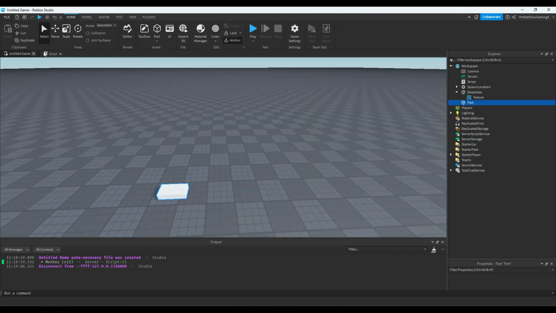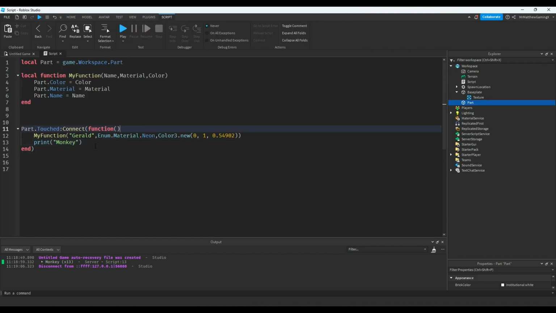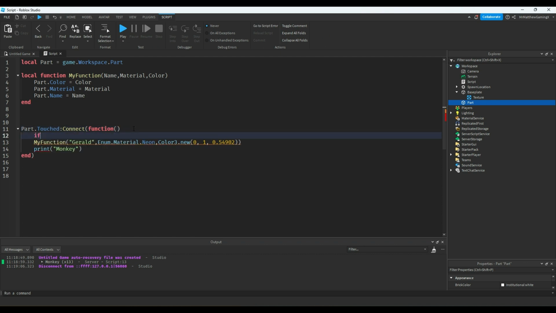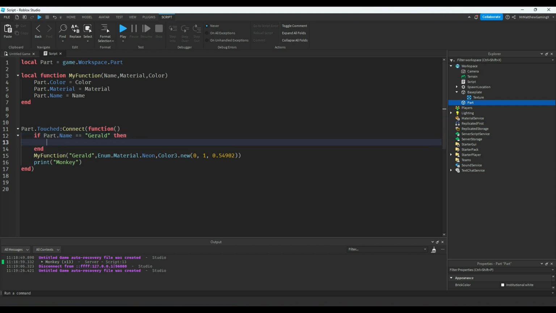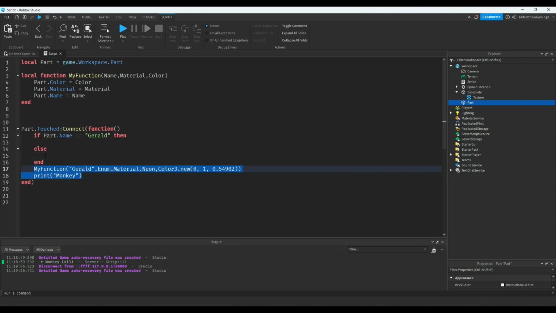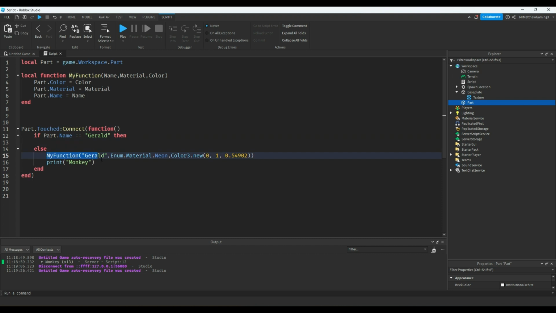So if you don't want it to run that many times, then we could do something with an if statement. We could check to see if one of these properties is already true. If part.name equals Gerald's, then don't do anything. Else, if it's not, do that. So there, we could do that if we want it to only run once.